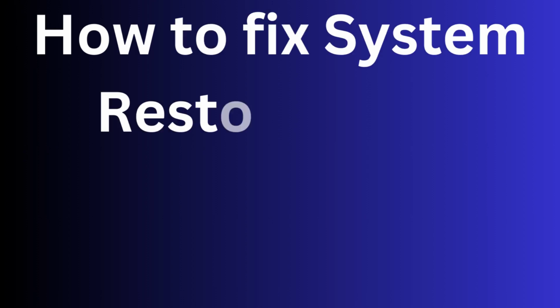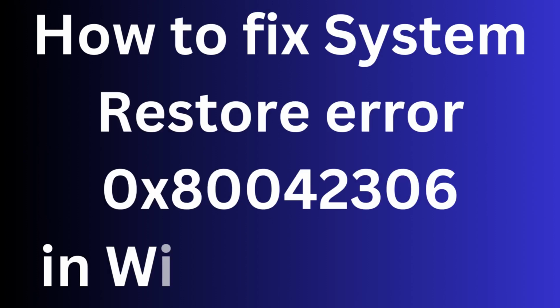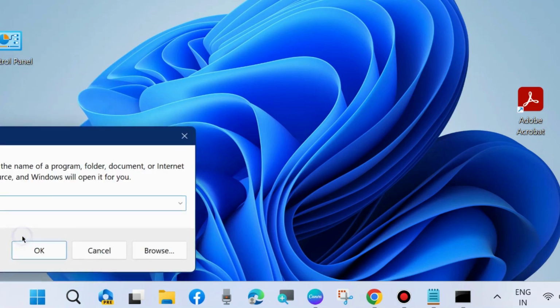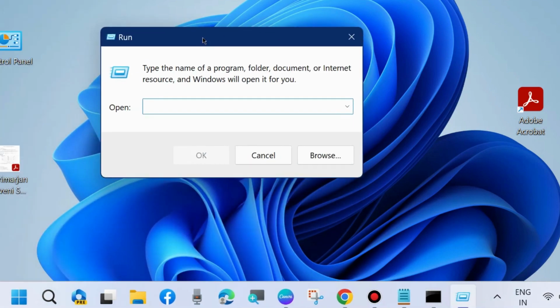Hello guys, how to fix system restore error 0x80042306 in Windows 11 and Windows 10. To fix this issue, the first workaround is to restart or start VSS, Volume Shadow Copy.